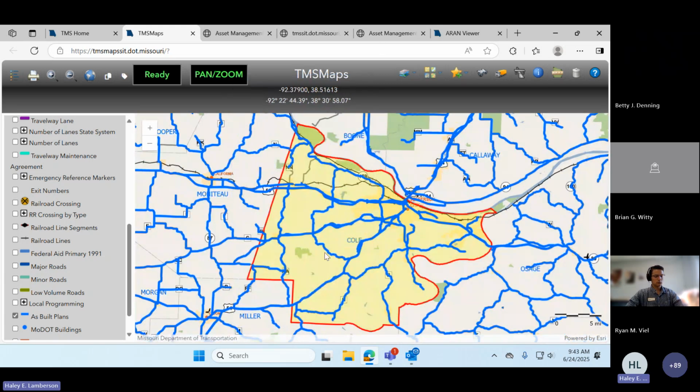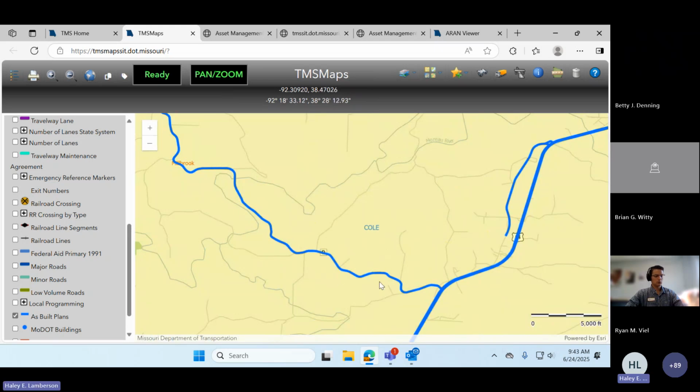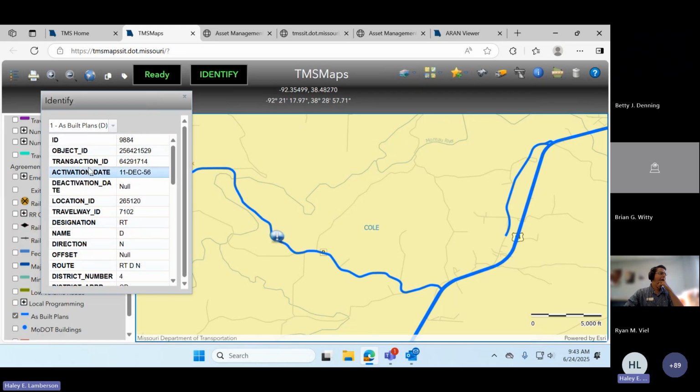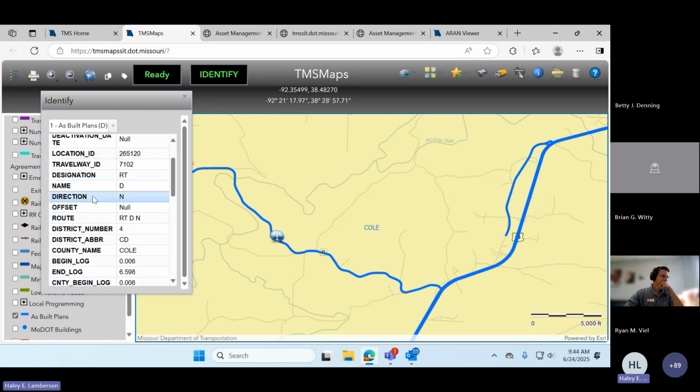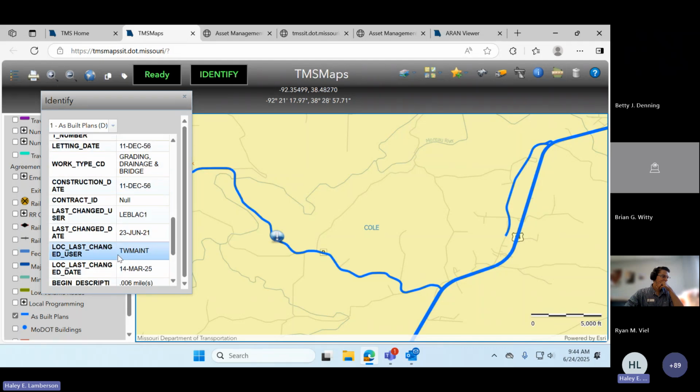And it will zoom in and highlight Cole County in yellow. And you can zoom in here to one of the plans. So we're going to click up here, this is your identify button. If you select on that travelway, this is going to give you all of your extra information. So your ID, your activation date, travelway ID, all of that is going to be within this area. Your letting date. So basically anything that is on the record that was entered into the as-built plans application should have that information within TMS or the TMS maps as well.